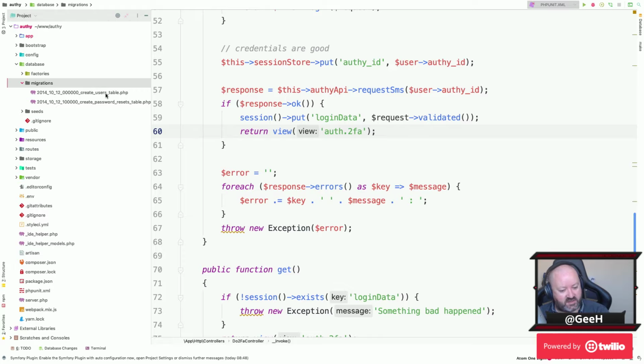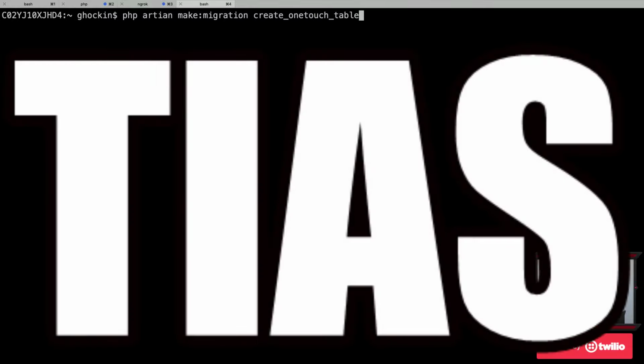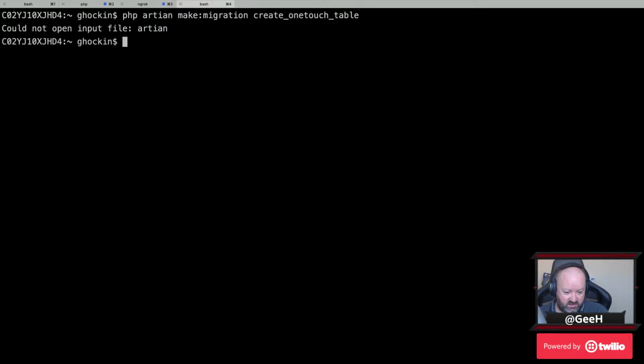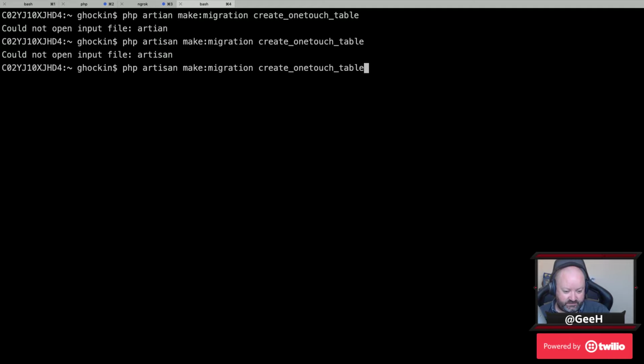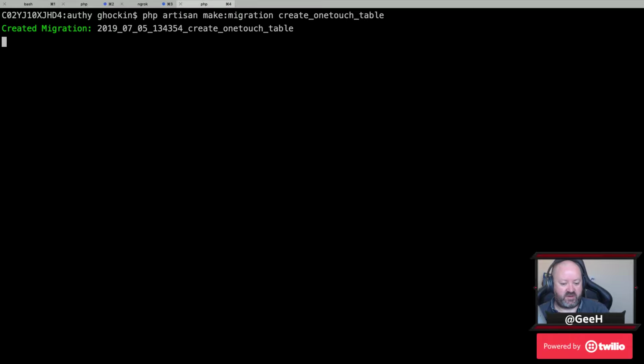Create Onetouch table, I guess. It's a definite try it and see moment here. A 100% try it and see moment. Cannot open file artisan. Of course you can't. Oh, am I in the wrong folder? Let's be in the right folder. There we go. Okay, so we got the migration.